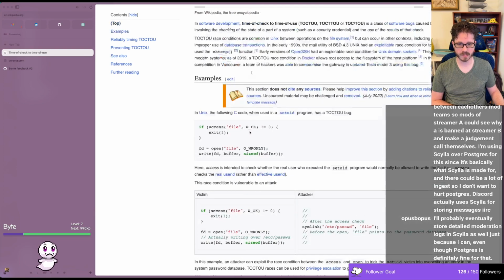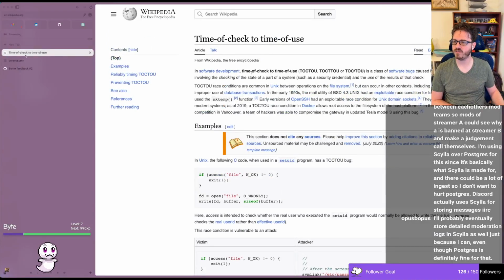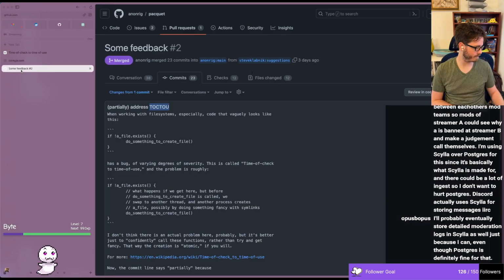And then bad things happen. Yeah, okay, that makes sense. Time of check versus time of use. Interesting.